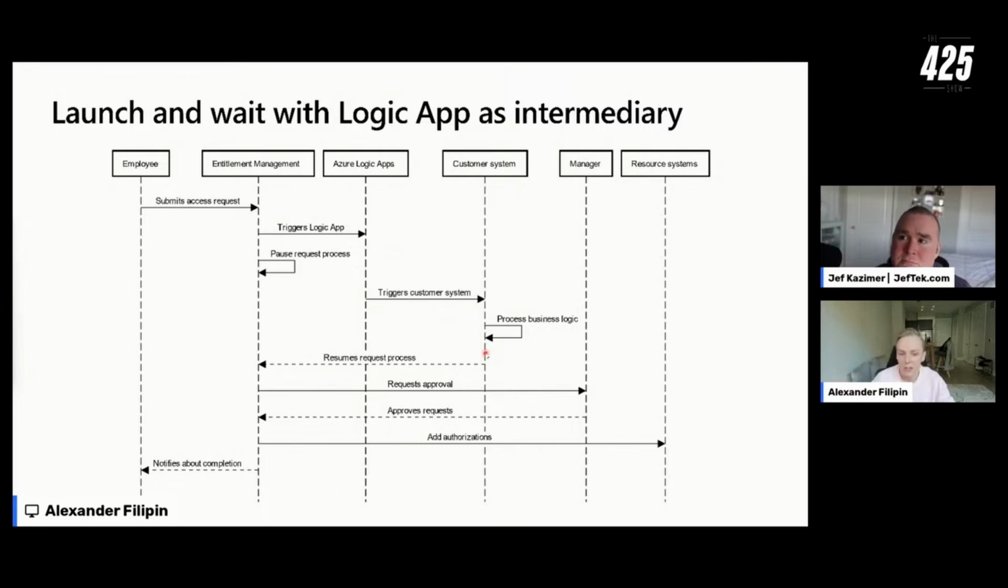I also know about some customers that could even feed feedback back to Azure Logic Apps, and then the Azure Logic App resumes, or I have seen customers that have multiple external systems involved. So it might not just be a jump from Azure Logic App to one external system. There could be multiple ones involved. But the core point is that at least one system, if we use this launch and wait pattern, needs to resume the request before it can continue in its regular processes.